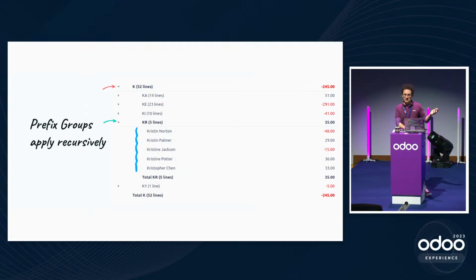And so when I unfold one of these lines, here KR is only 5 lines long, so there are 5 children to it. And there, I don't use the prefix group, I just display the partners directly. So with that, we thought we solved the issue, and as you can see, it scales really well, actually.